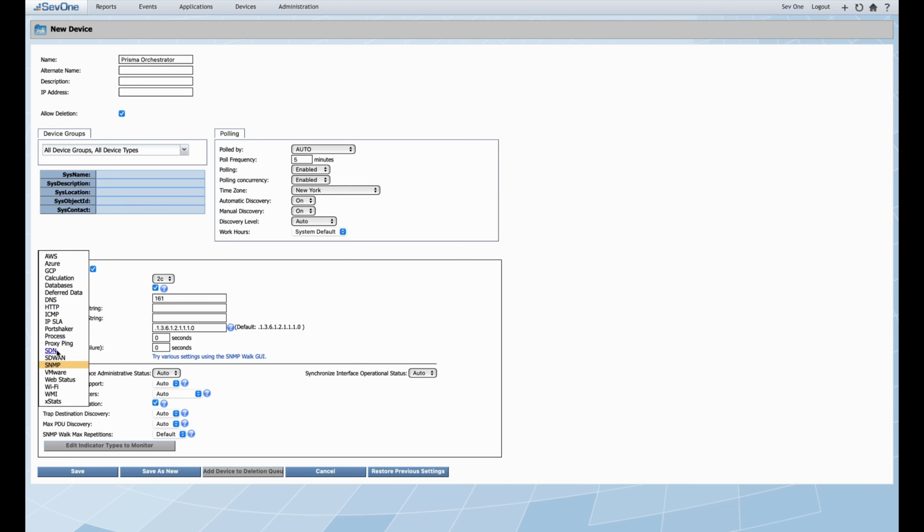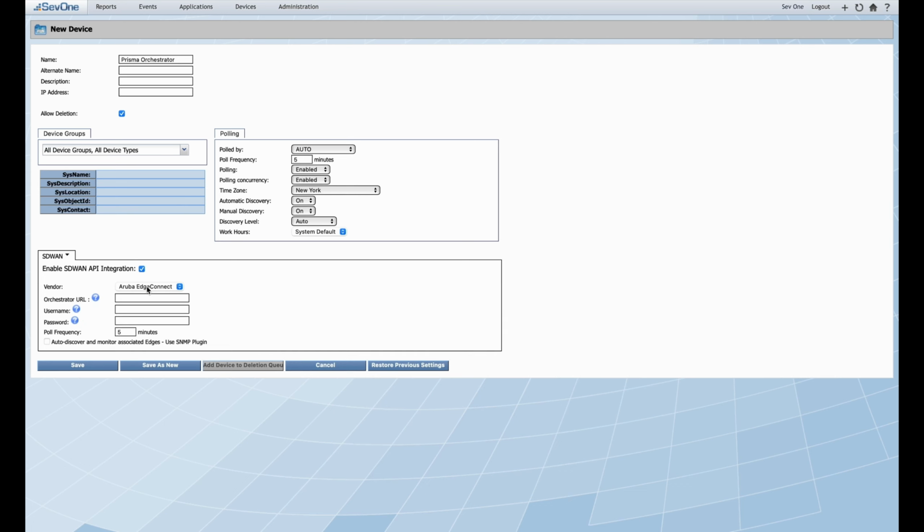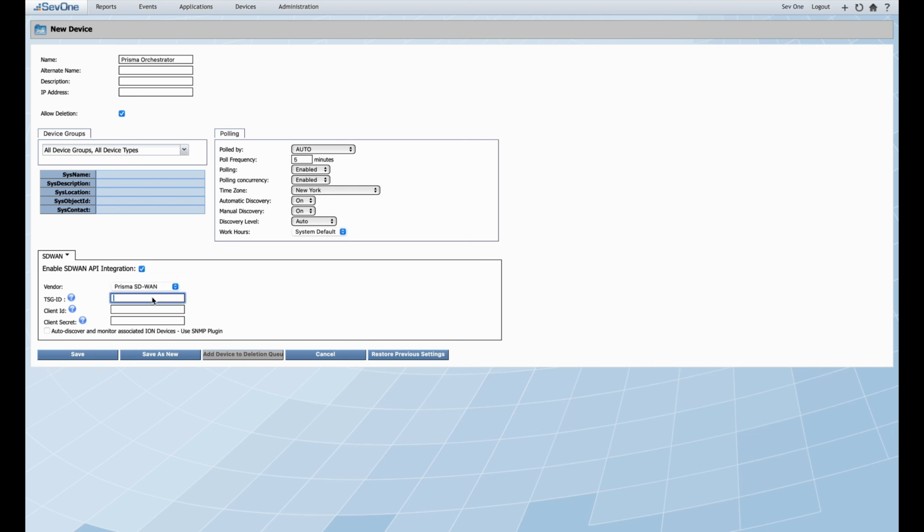From the plugin drop-down menu, we select SD-WAN, enable SD-WAN API integration, and then choose Prisma from the vendor dropdown. Next, we enter the TSG ID, client ID, and client secret. When we enable Auto Discover and Monitor associated Prisma device edges, NMS will use these API parameters to query the orchestrator during the onboarding to identify Prisma devices and perform further data enrichment.